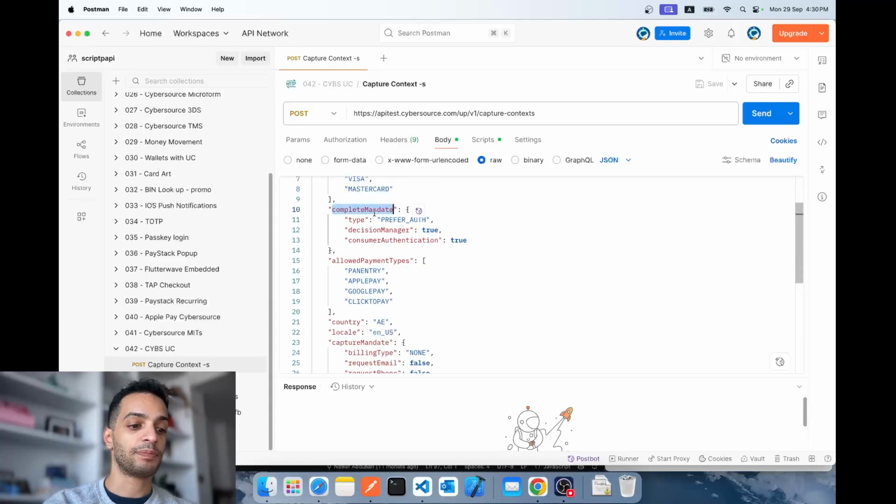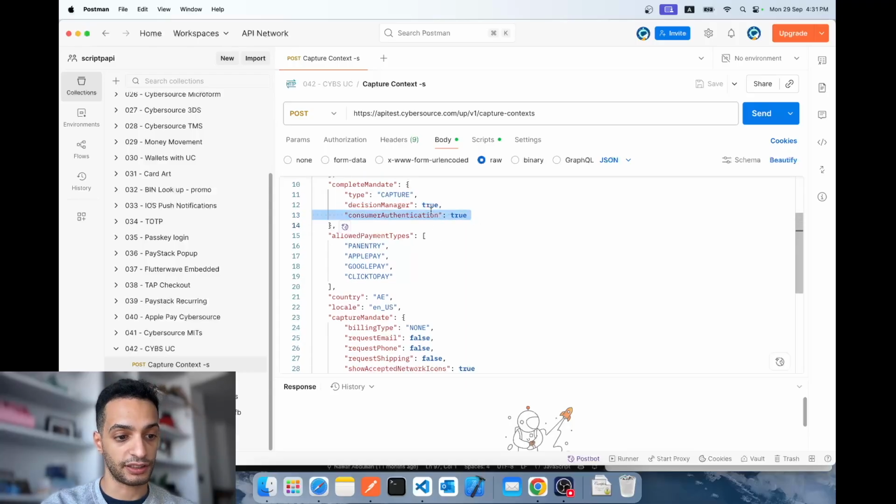Here it says complete mandate, which means what do you want it to do after it collects the payment information. Here it says prefer auth, which means when possible, it will try to just authorize the payment as opposed to just debiting the card right away. I want it to debit the card right away, which is what most people want in their integration. So I'll set this to capture. Then you got Decision Manager. This is the fraud management system of Cybersource, and Consumer Authentication. This is 3D Secure. I'll set both of them to true.